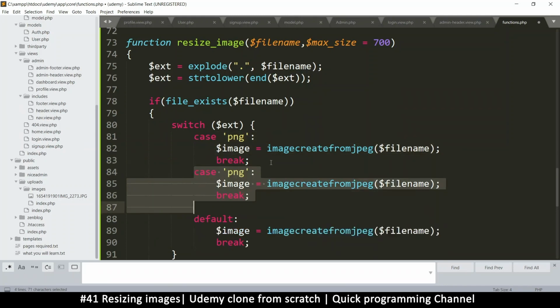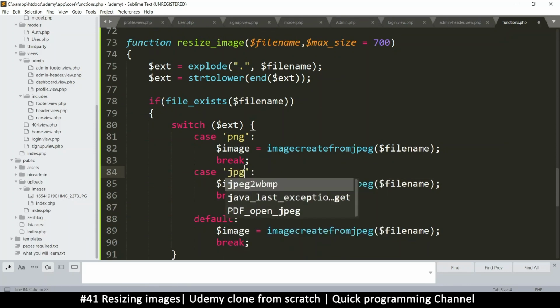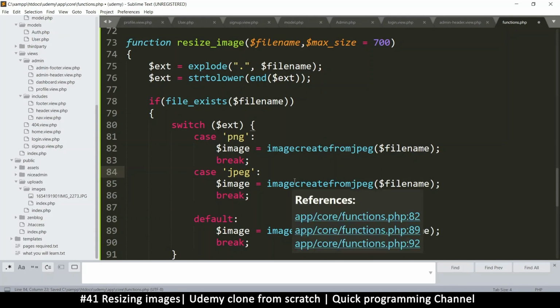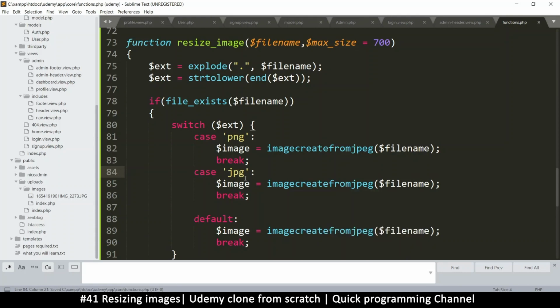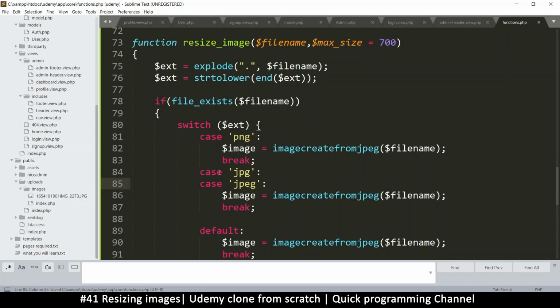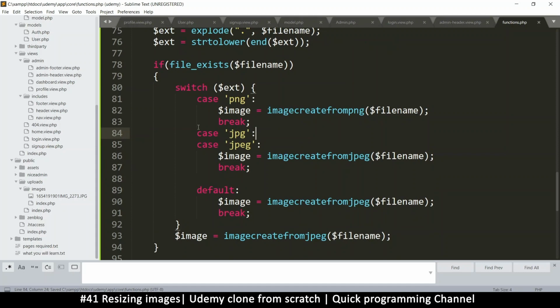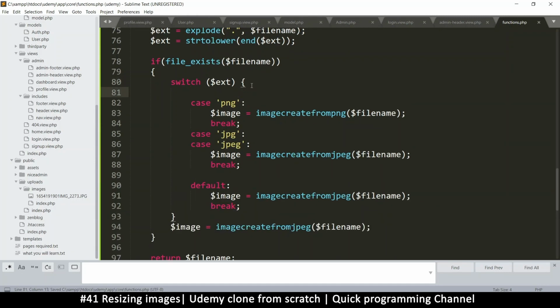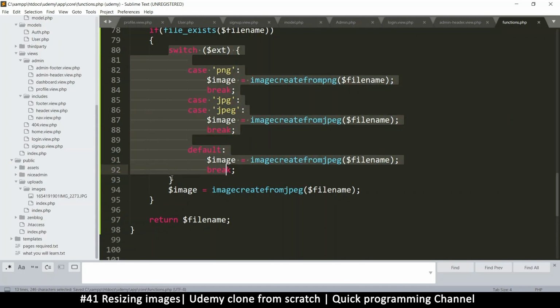I'll duplicate this a couple of times. So this one is JPEG, like this, JPG. Now, sometimes JPEG is spelled as JPEG, like this, in the file extension. So in that case, we'll put two of them both here. So case JPEG and JPG will both fall on this one, right? So this one will image create from PNG and not JPEG. That's a real function right there. Okay, this does. So if you want GIF, you can still do. There's also image create from GIF. You can put it here, but not recommended. Okay, so switch, done.